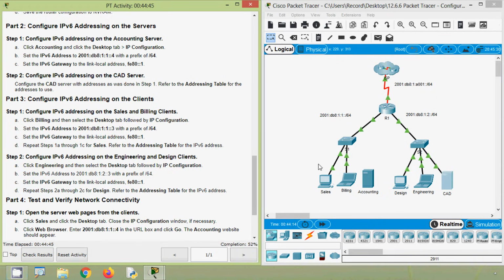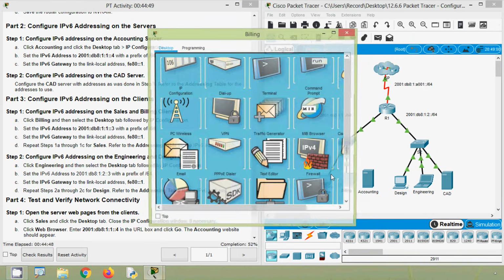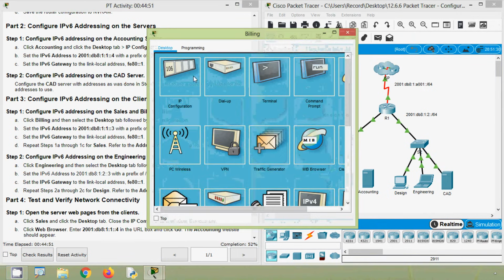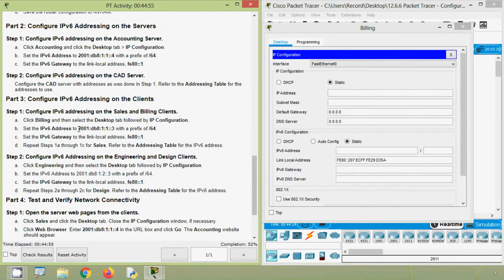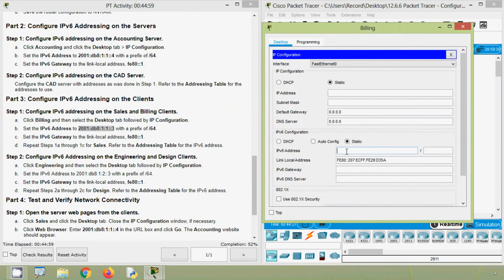Coming to our topology, here we can see our billing device. We'll click on this billing. We'll go to desktop IP configuration, and here we will copy this IPv6 address, and here we will give that, then its prefix, it's /64, then its IPv6 gateway. Set the IPv6 gateway to the link local address FE80:1.